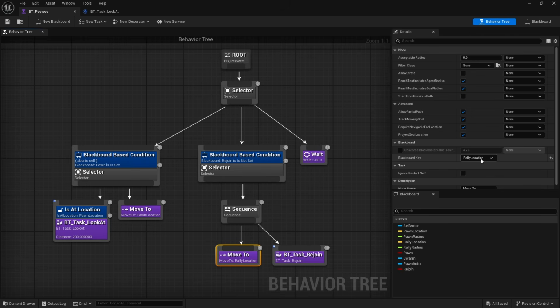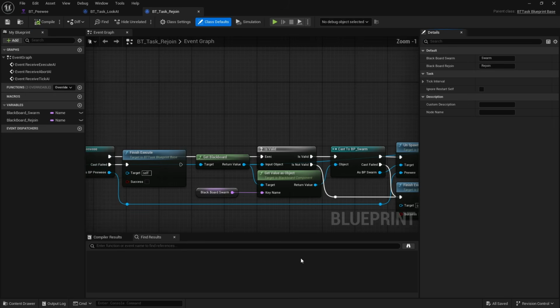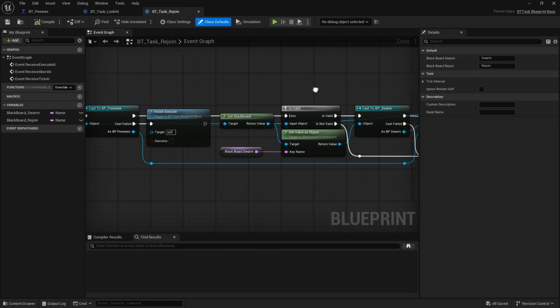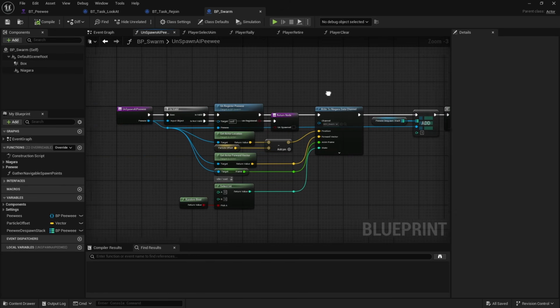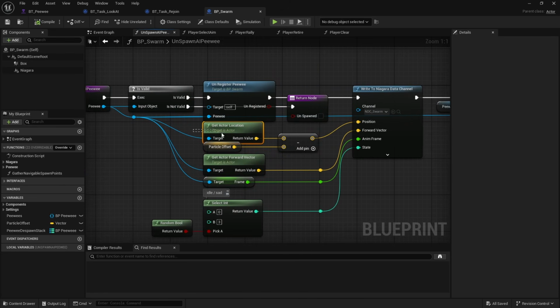Once the task either succeeds or fails, a custom task sends a signal to the swarm blueprint, passing along a reference to the agent that needs to rejoin. I write the necessary data into a Niagara data channel and start a one-frame timer to destroy the CPU agent.